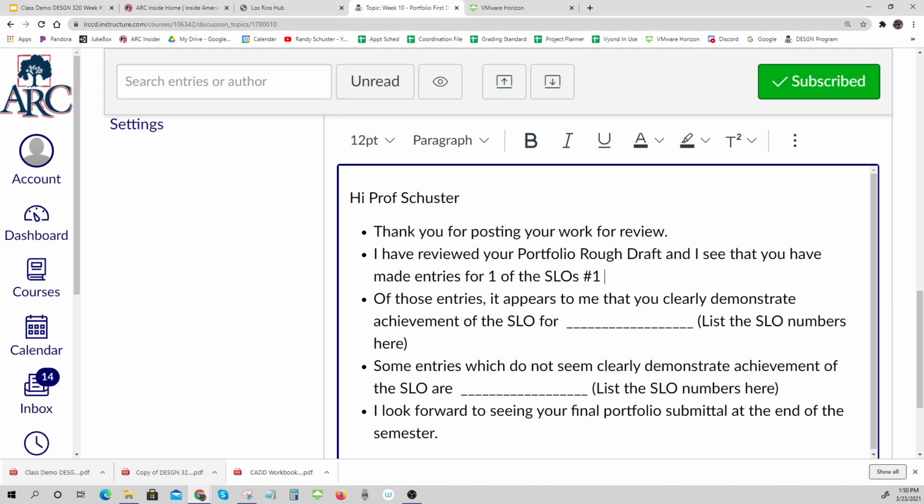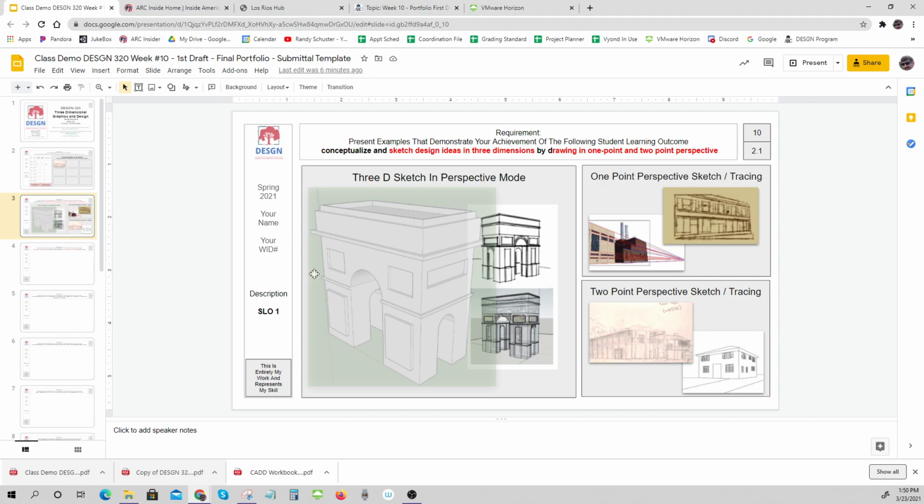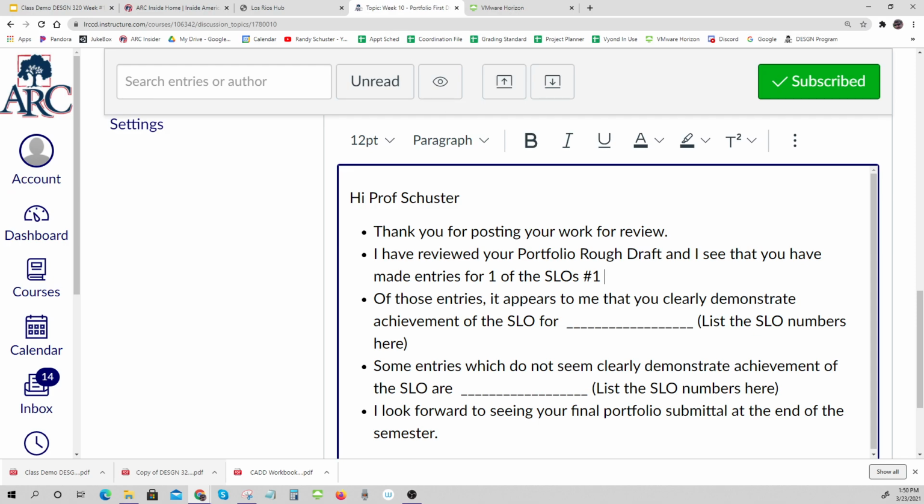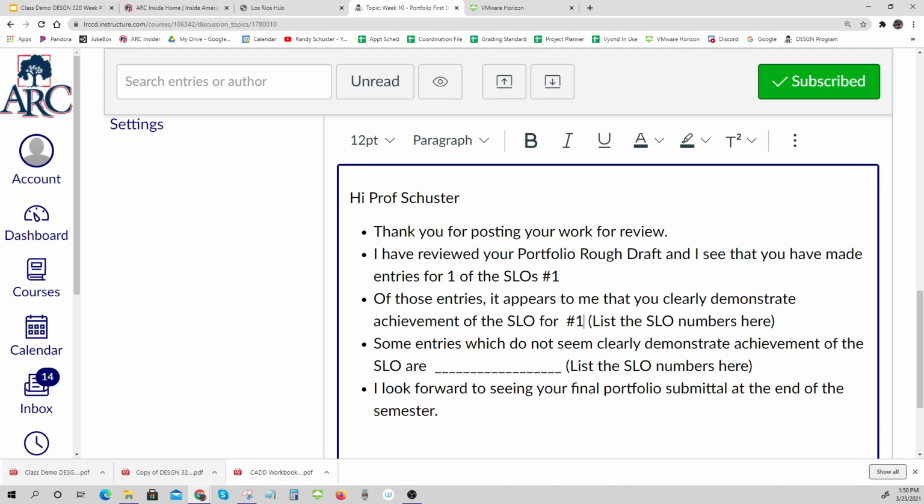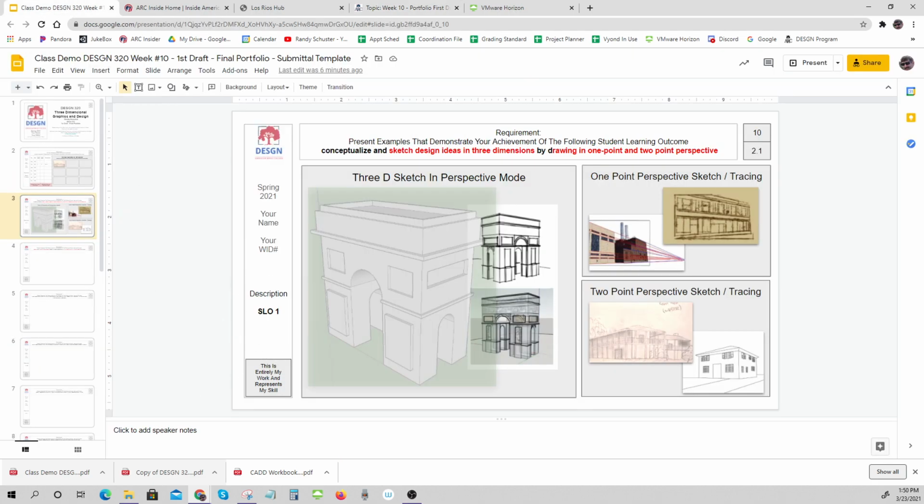Let's see, which SLO did I do? As I look at this, I think I did a pretty good job. I got that, I got that, I got that. I got three different things, so I got all the pieces parts. So I clearly demonstrated achievement of the SLO for number one. And how do I know? It says SLO number one right there. SLO number one. Got it.